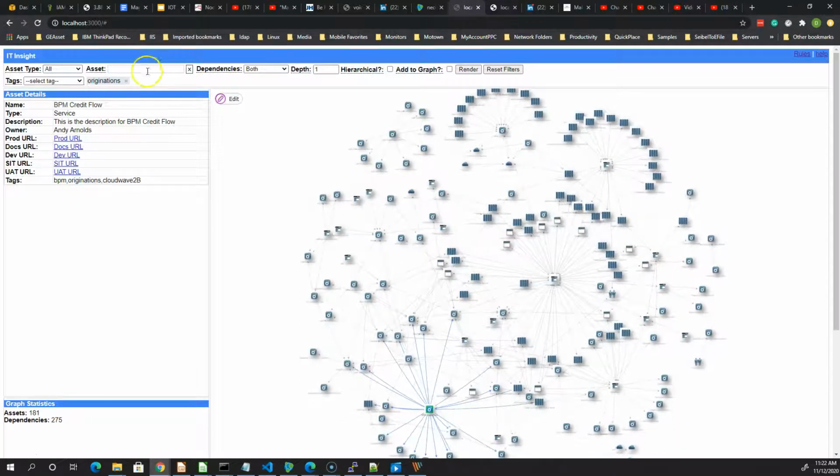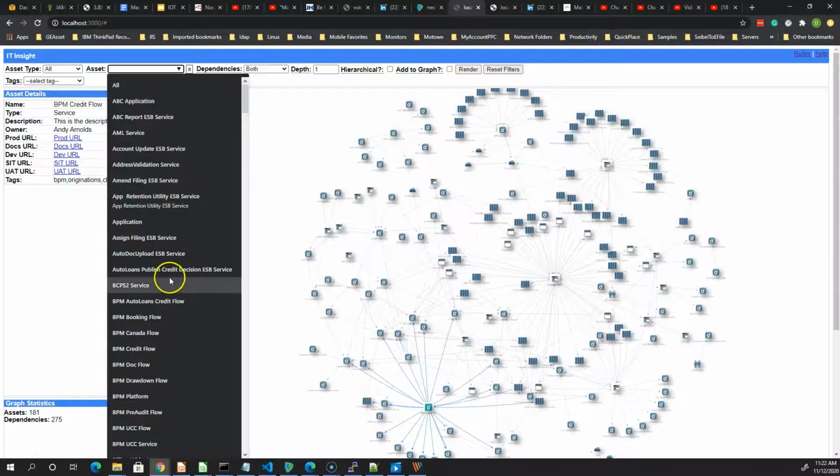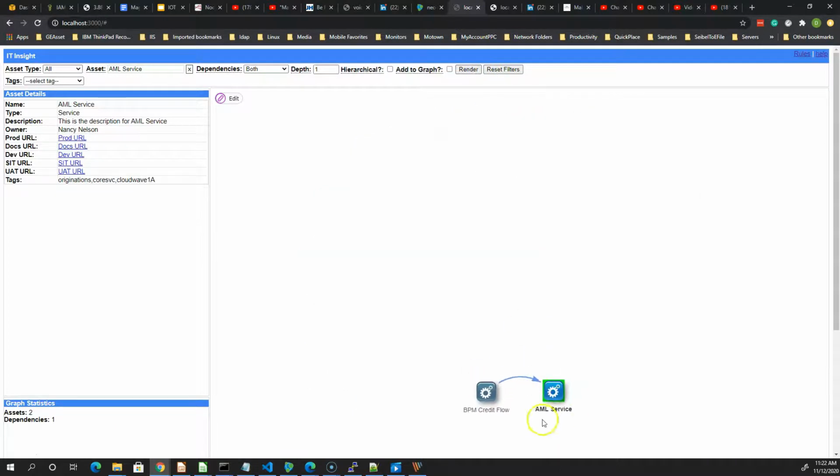All right, the next thing I want to show, I'm going to reset my filters here. I'm going to choose a simple service that we have. Let's choose the AML service, just to keep the diagram simple so we can look at it easily. And you'll see that the AML service is one of those services called by the BPM credit flow.